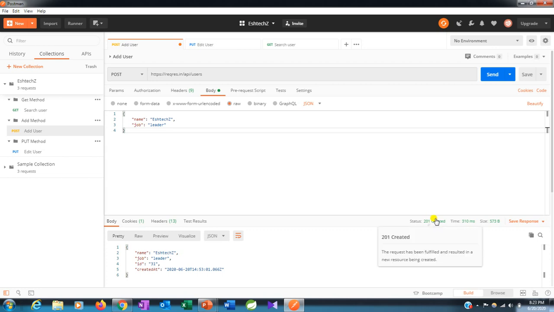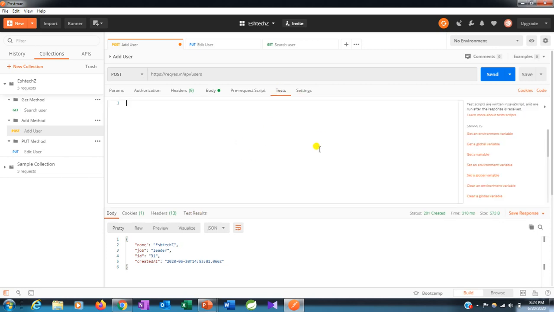If you mouse over it, it will show you a message: the request has been fulfilled and resulted in a new resource being created. As I already told you, every method has its own status code and every status code has its own meaning. So we are okay with this for now. Now we got the proper result. The test result is again empty, so you can again provide your test and execute it. It will show you here.